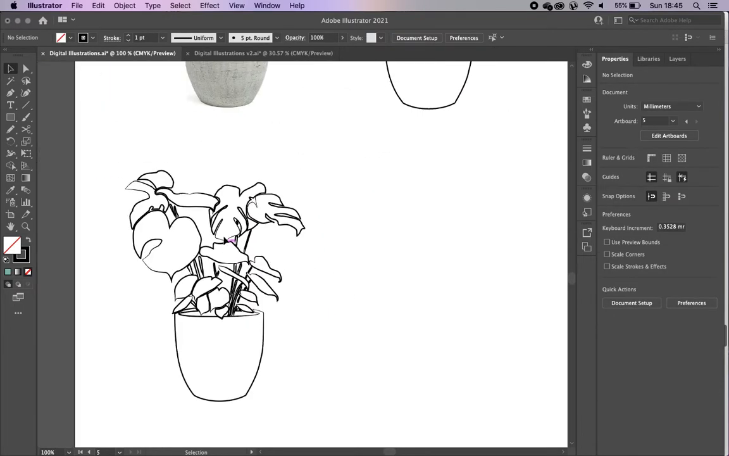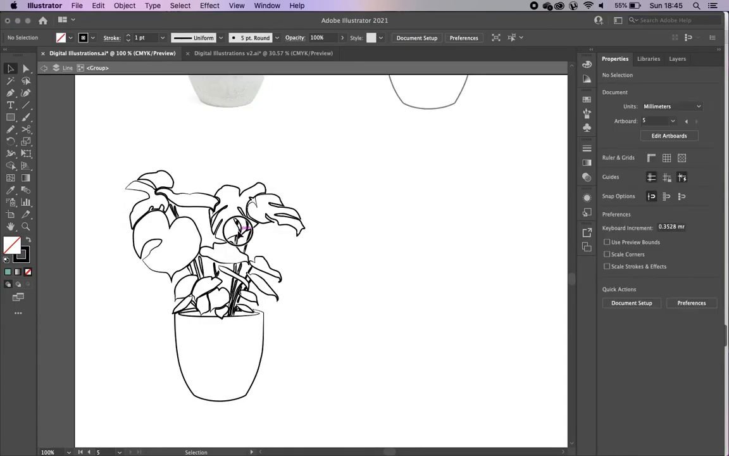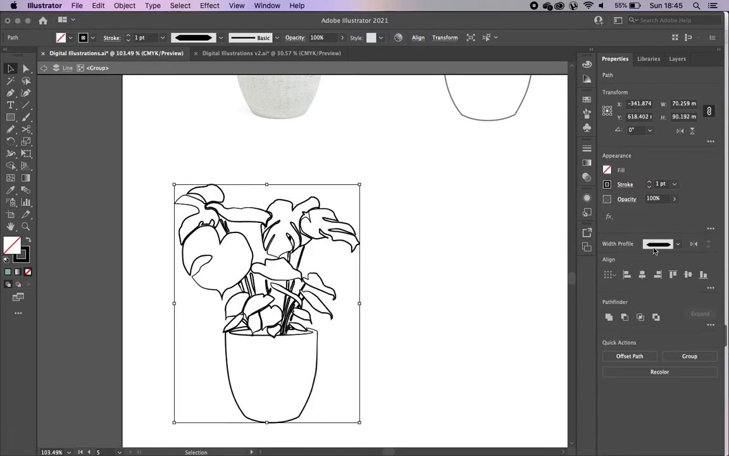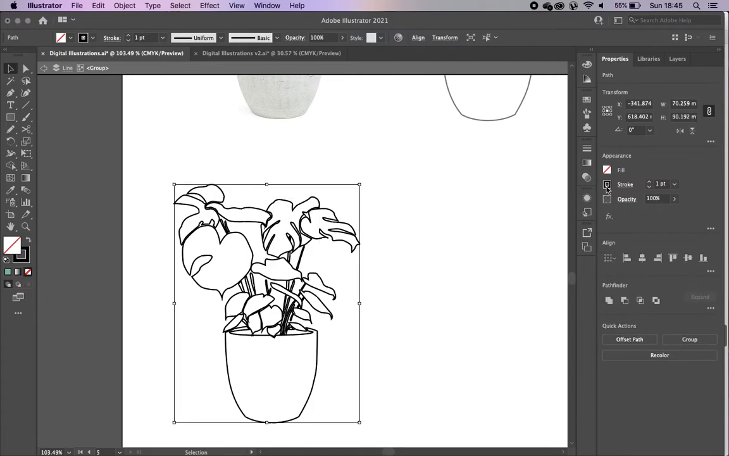so it's not just the thickness of the line, it's not just the profile that we've added to it. We can also, if I put that back to our basic one, we've also got something called brushes. Because we use the pen tool and we're doing a line drawing, brushes only apply to a line, so they only apply to an outline. So all of our design is outlines at the moment.